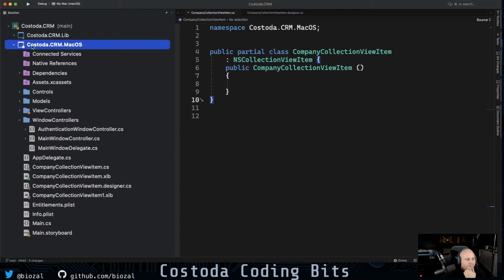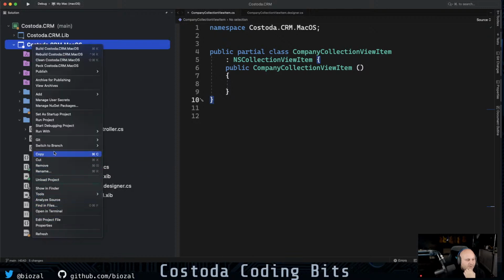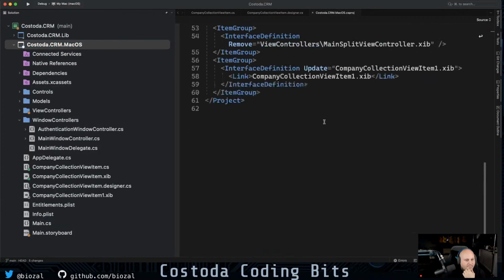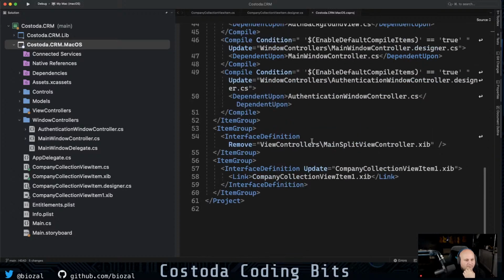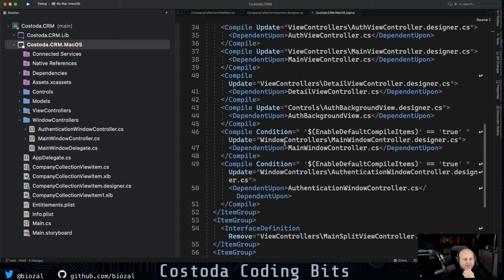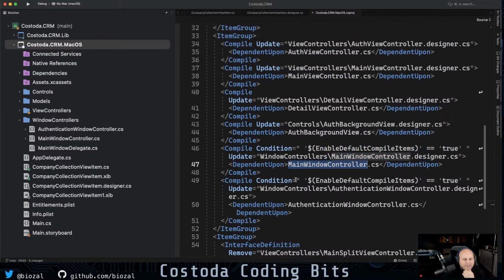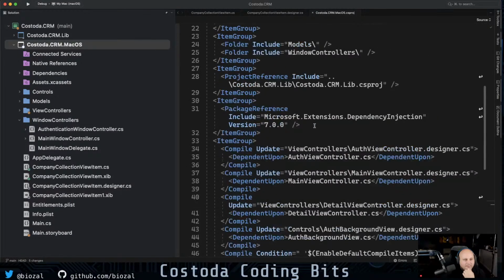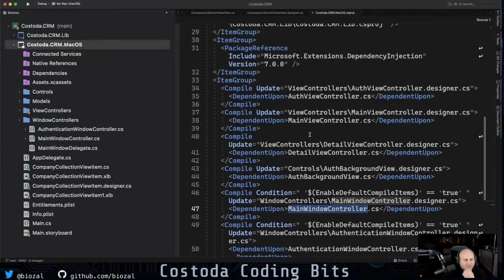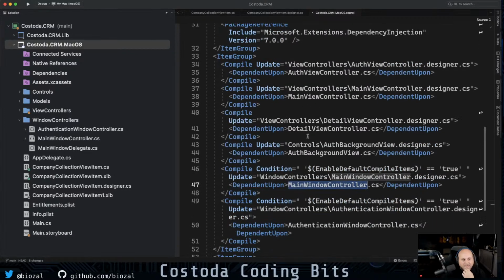I might be able to fix this in the proj file. Let's go in and edit that real quick. Let's see if we can find out if that's what's going on here. Yeah, so see these dependencies right here, that's what's going on. We have compile condition, enable IDLs true, update, designer depends on main, this file here. We don't have that in our new file that we created. So that's going to be the problem. We're going to have to make that up because it didn't do it for us.